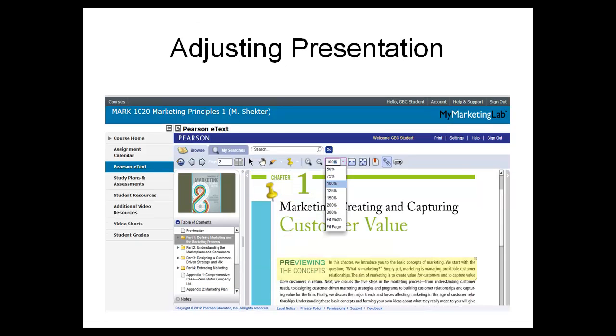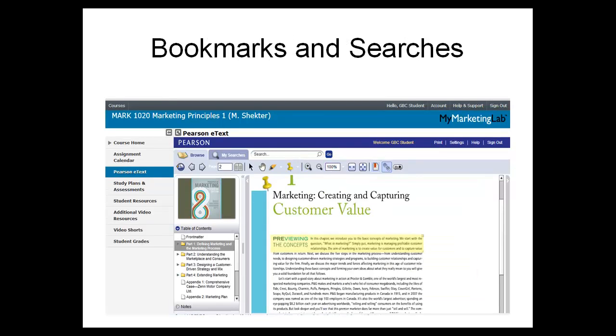You can adjust the size of the eText page either by clicking the expand or decrease icons in the toolbar, or by selecting the zoom range from the drop-down menu that appears beside these icons in the toolbar. You can bookmark a page for future reference by clicking the bookmark icon on the toolbar.